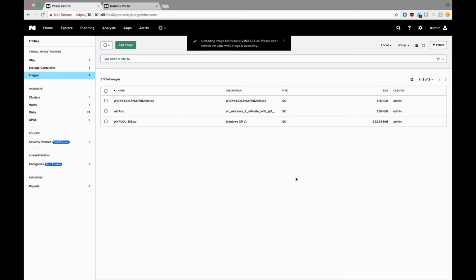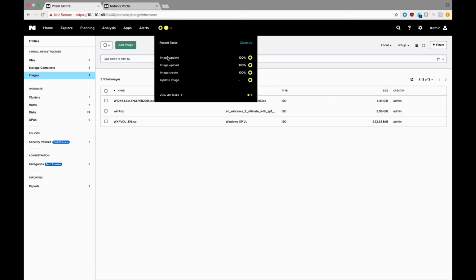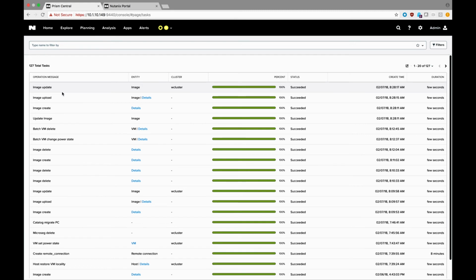And a new feature in 5.5, if you're running both AOS 5.5 and Prism Central 5.5, is it will deploy that ISO image to all of your clusters connected to that Prism Central, again, as long as both are running version 5.5. Up at the top, you'll notice that the tasks have been updated, and it actually already looks like our image has been uploaded, but we'll double check by viewing all tasks. We can see that the image has been uploaded and created both to Prism Central and to the cluster.